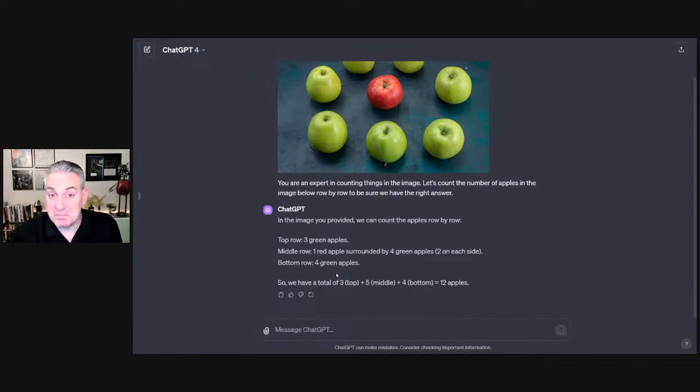So counting is an issue. It can identify the items. It knows there's green apples there. It knows there was 1 red apple. But in regards to the number of items, not so much. So just keep that in mind as you're going through and attempting your prompt.